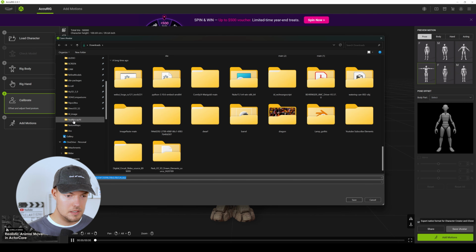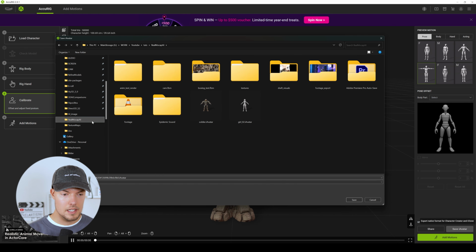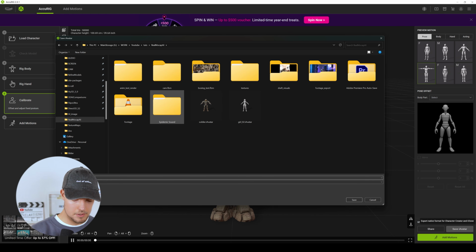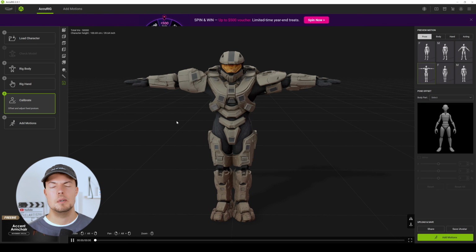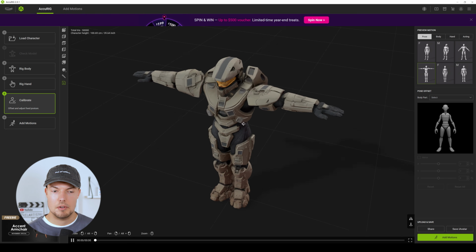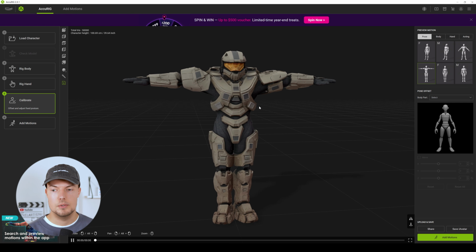And what we can do then is to go to Real Mocap AI. And as you can see, I did it here already. And then I can say soldier test or something. And the great thing is that it will keep all the textures we have and we can then directly import it from there into iClone.